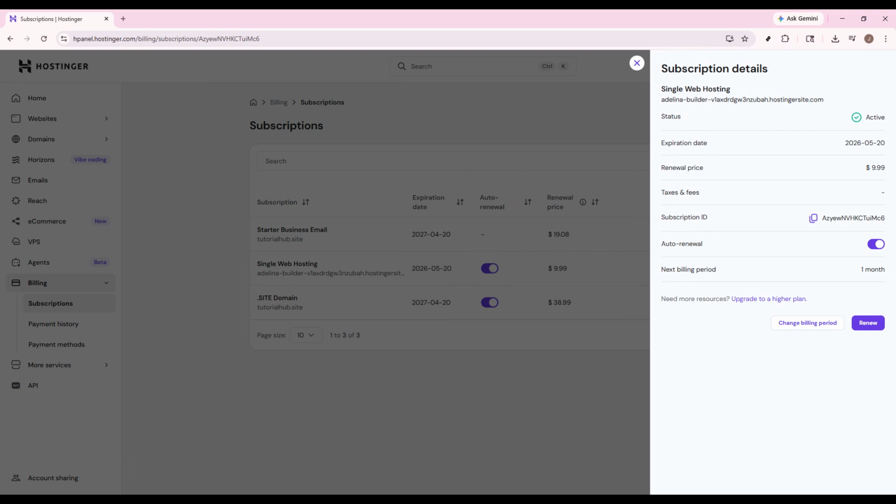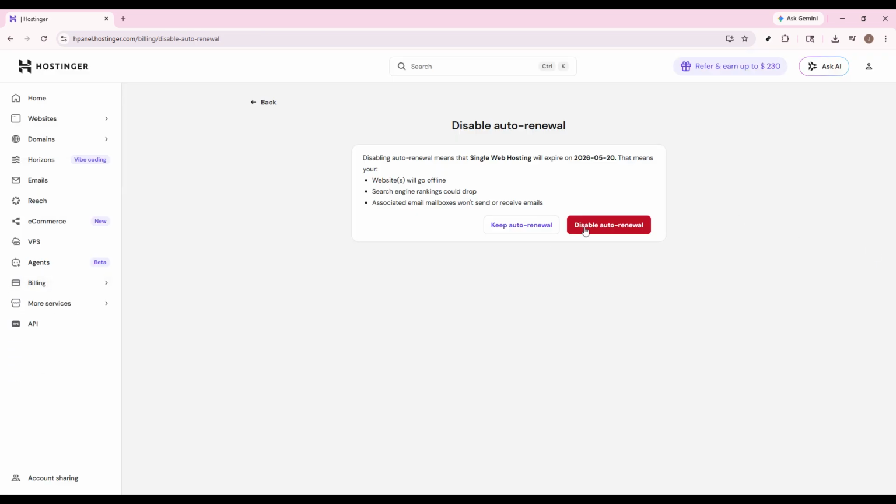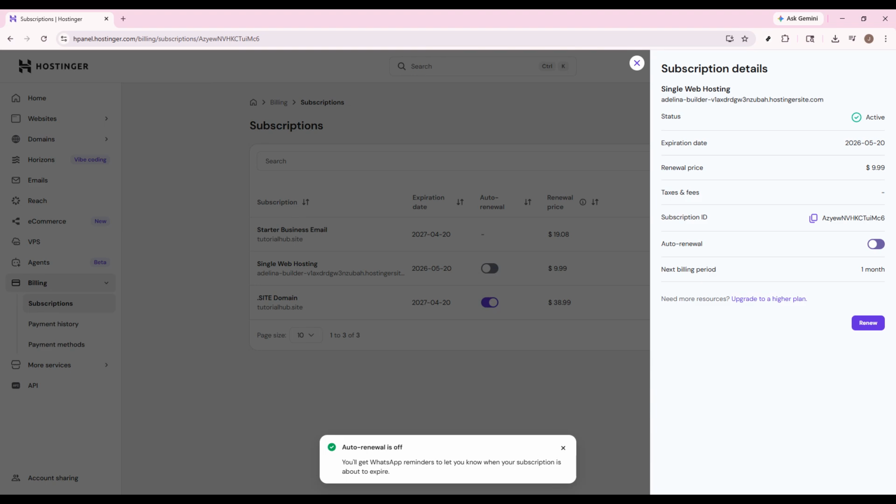Once you find the auto-renewal setting, turn it off or disable it. You may see a confirmation message asking if you're sure you want to stop renewal. Read that message carefully, then confirm the action. Depending on the plan, Hostinger may still keep your service active until the current billing cycle ends, which means you can continue using it until that date without being charged again.